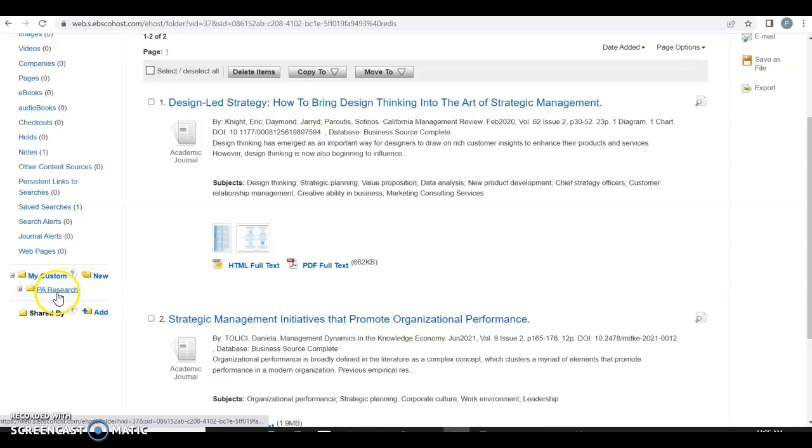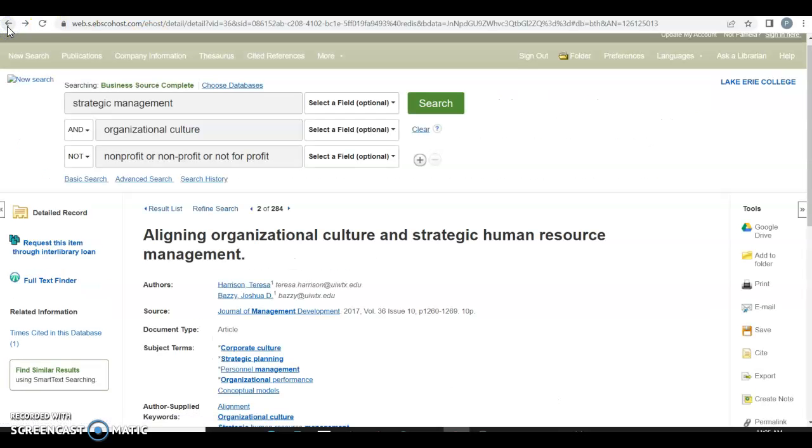It tells me I already have a folder called PA Research. So that has different articles in it. So that's what I already have made. So I'm going to go back and show you here search history.